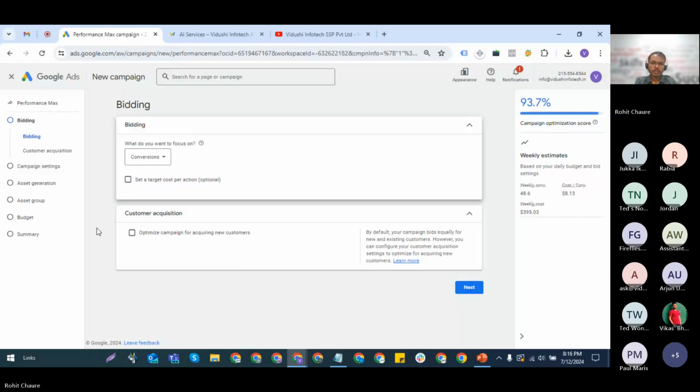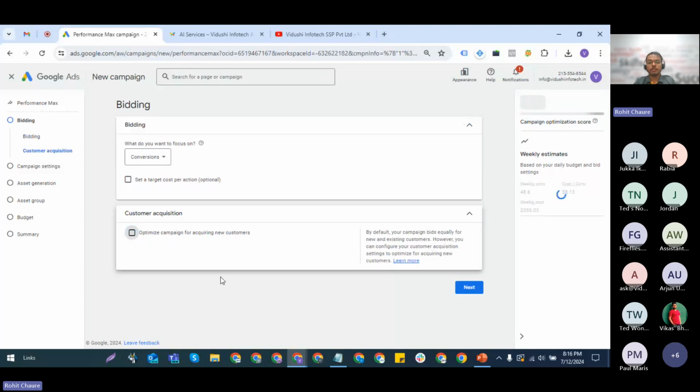we'll have to bid equally to the new customers and the existing customers. The reason being, if we bid only for new customers, our ad will only be shown to new customers, and the existing customers would likely get neglected. But in this case we'll go for new and existing customers. If it had been an existing campaign, we would have selected the optimal option.